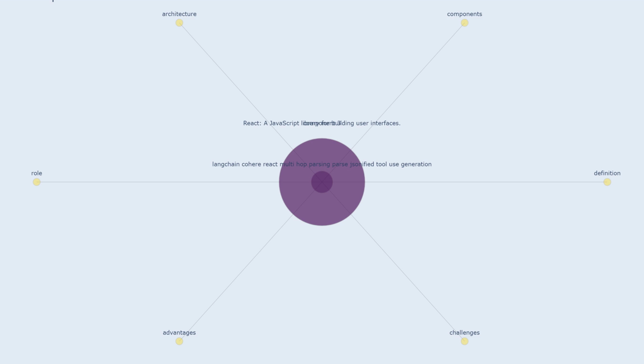Component 3. React is a JavaScript library for building user interfaces. It enables developers to create dynamic and interactive web applications with a focus on user experience. For example, React can be used to create complex dashboard interfaces, interactive maps, or e-commerce platforms.